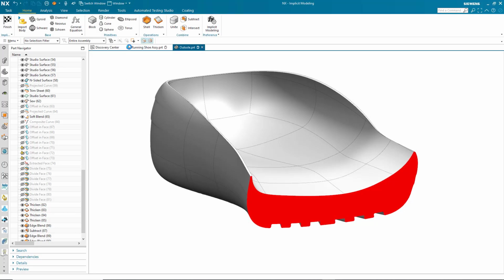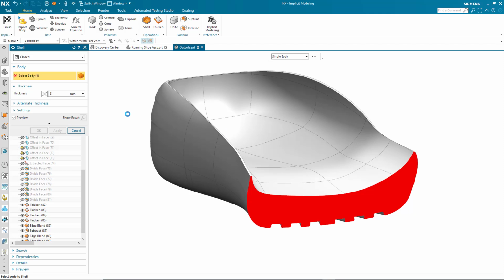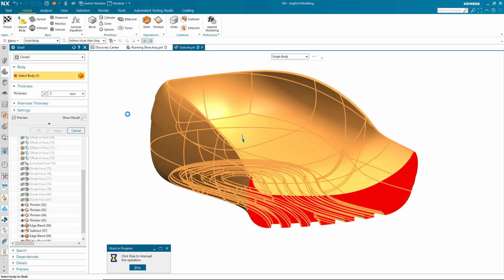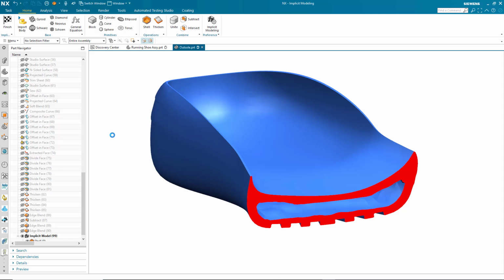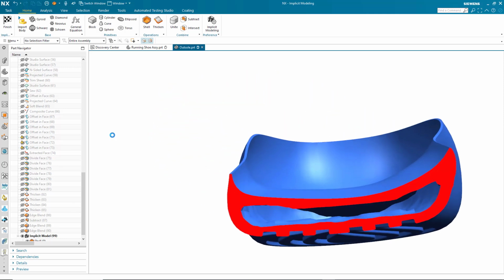To generate the void, I'm going to use the implicit shell command, and this is where you'll see the first of the new enhancements to implicit modeling in this latest release of NX. You'll notice how I was able to directly select the high quality styling information without the need to convert it, as was previously the case. I'm just going to hide the original styling geometry so we can preview the shell before I complete the command. And there we have our void has been generated in the sole of our shoe.